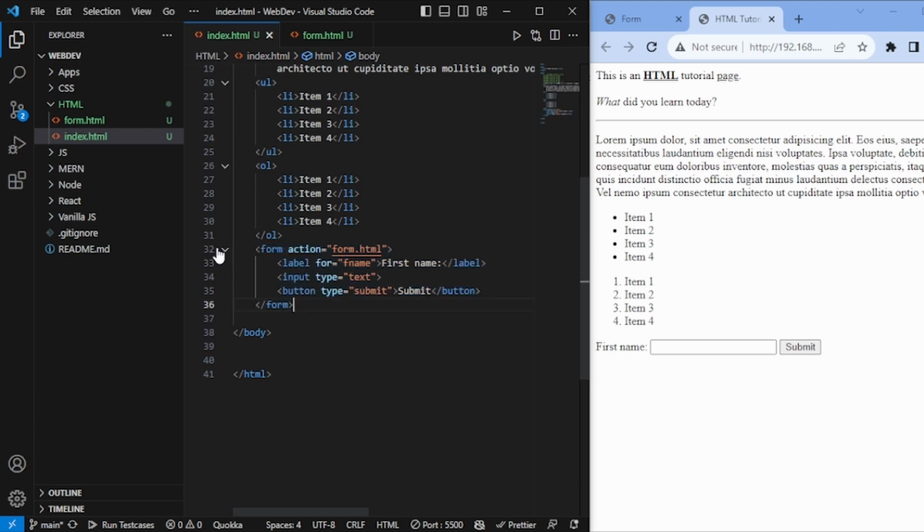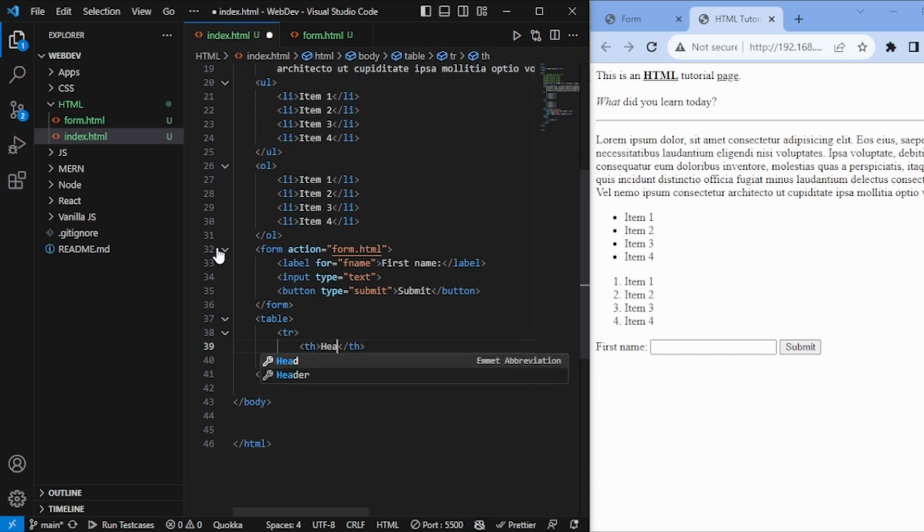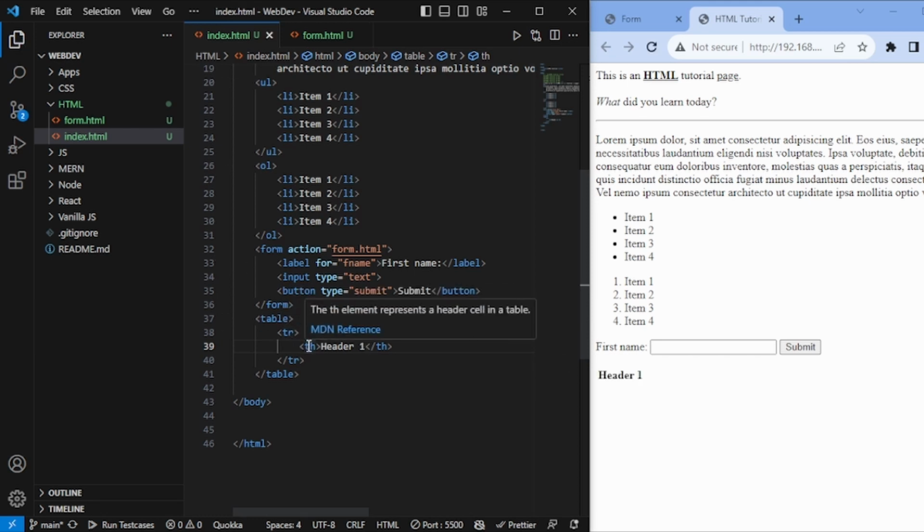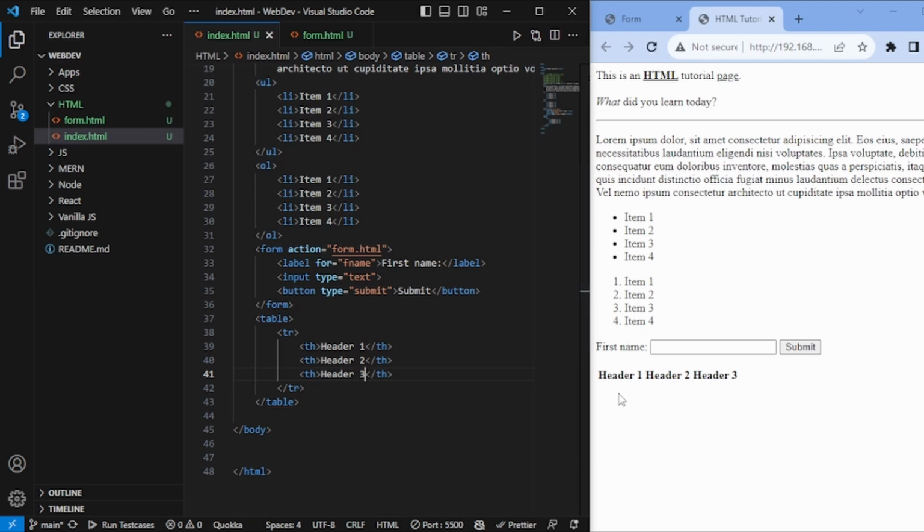And after form we will discuss something called table, and the name basically says what it is. Inside table we have a few more tags: tr, and inside it th, and here let me write header 1. This tr is a row, and th, where h stands for header. Let's also create another header, header 2. So we have two headers, and as you can see they come row-wise, not column-wise.